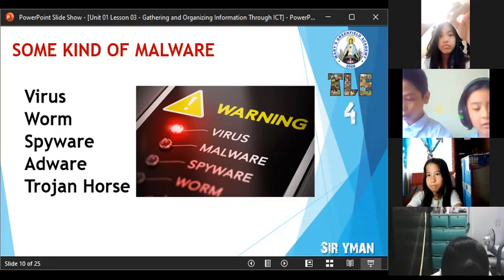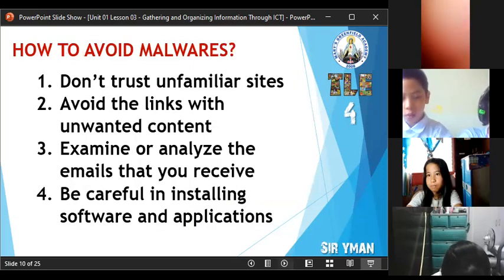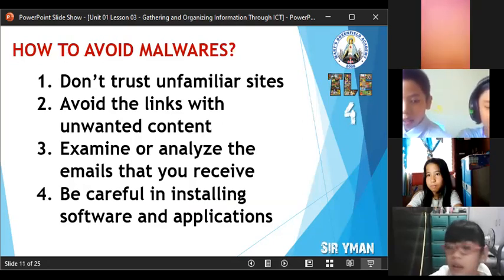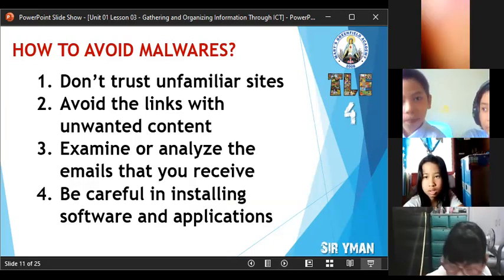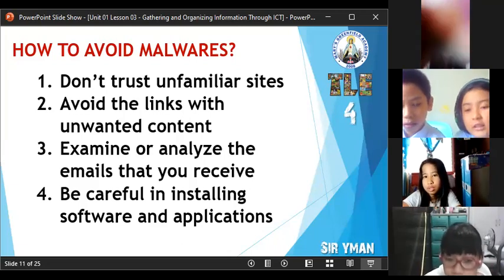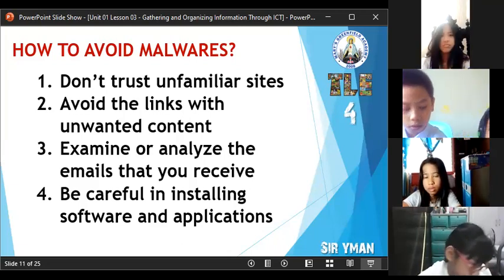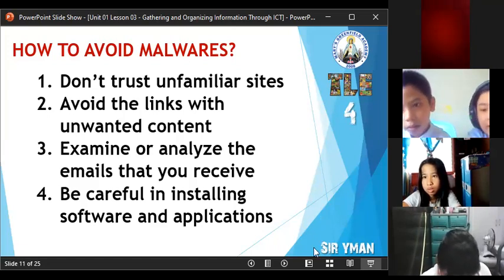Okay? Now, ito yung how to avoid malware. So first is don't trust unfamiliar sites. Okay? Because if the site is suspicious to you, then you have to leave it. Next is to avoid the links with unwanted content. Examine or analyze the emails that you receive. Be careful in installing software and applications.